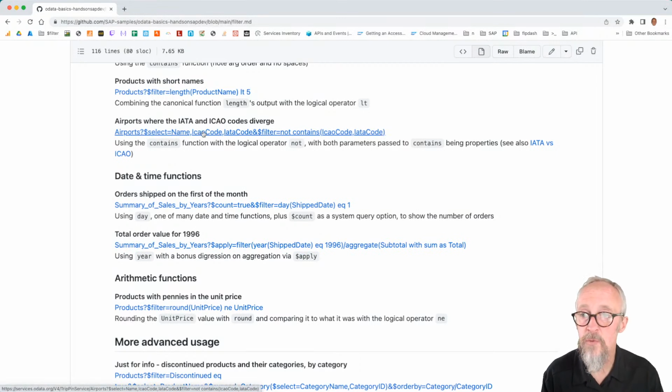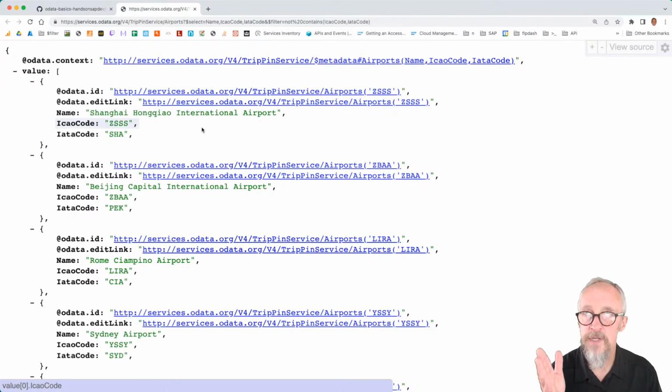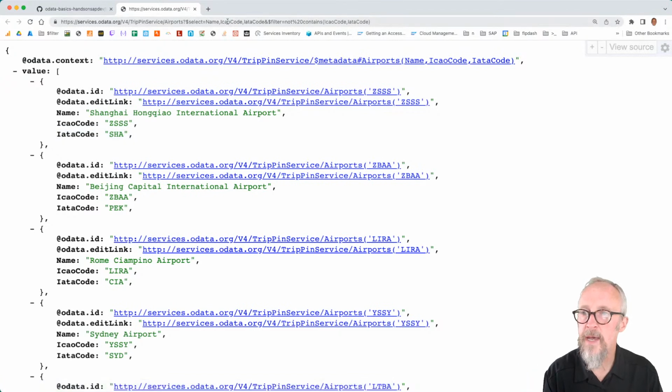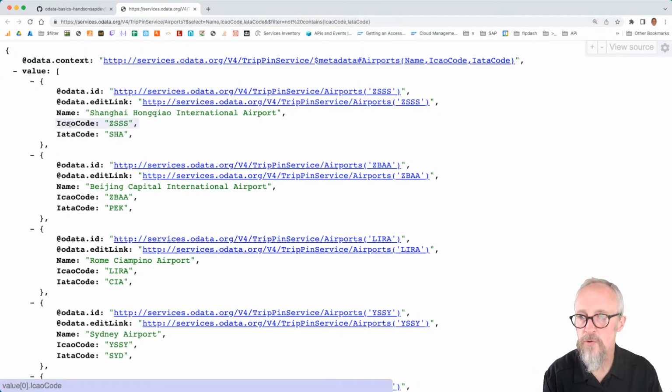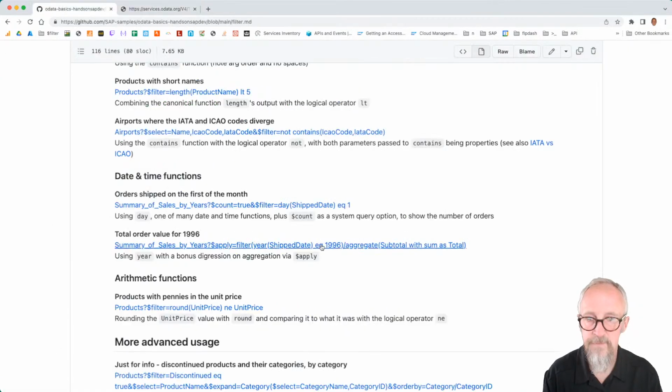One thing which is really nice to be able to do is use the contains string function, but you don't have to have a property name and a raw string to compare. You can compare two property names. The fascinating thing about airport codes, if we open this one up, this is from the TripPin: what are the airports where the ICAO code is very different to the IATA code? And I've got a link here. If you follow the link, IATA versus ICAO, I looked at that on Wikipedia.